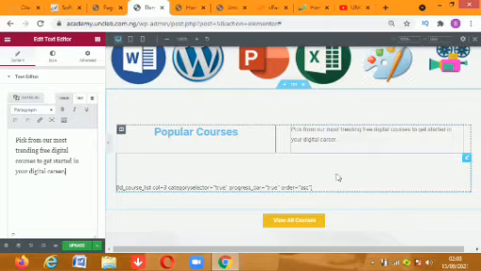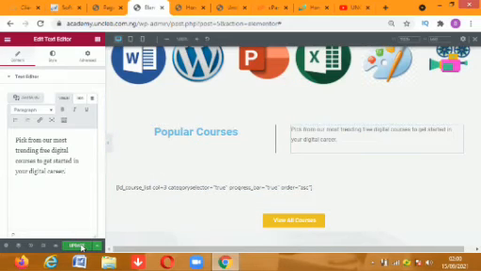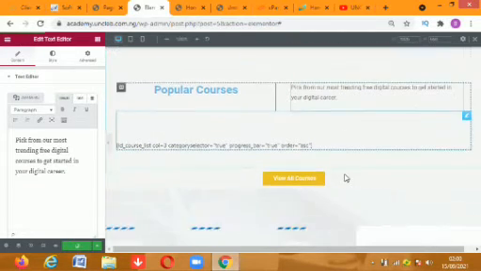Here we have this course. This is another thing that I want to do. But we are going to leave this one. This one is just a short code that was pasted here, and then it displays the courses that have been created. So let's update this and go down to the next section here.